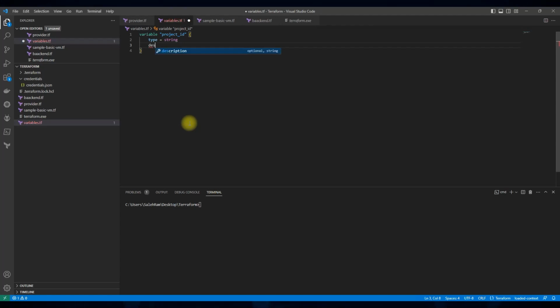And then just to document my stuff, which is also considered a best practice, I can add an attribute called description. And in this description, I can type whatever description, for example, the project ID that I will be working with, right? You know, just something for you to understand what is the meaning of this value or what is the need for this value.